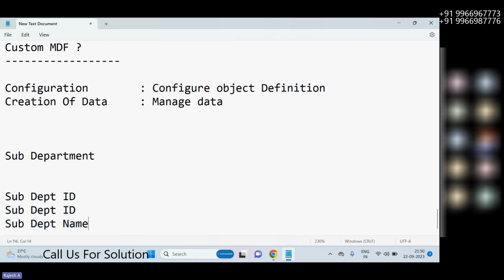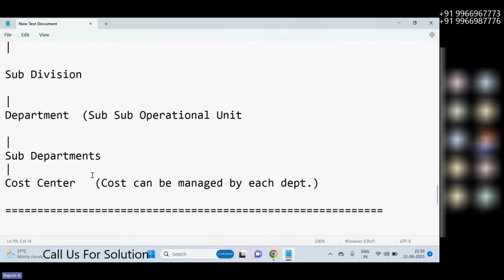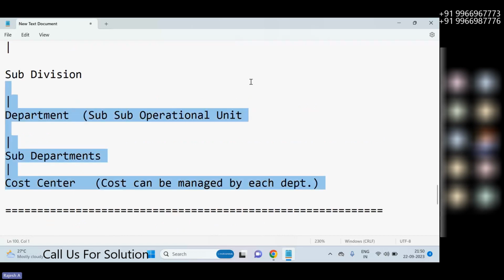Maybe I want one more, one parent department. Oh no, I don't want to do that one. I want department ID, department name. Okay, right? I want only these two fields to be there. So how to create this one? Sir, why am I creating it? I would like to create this to achieve the company structure, sub-department company structure.